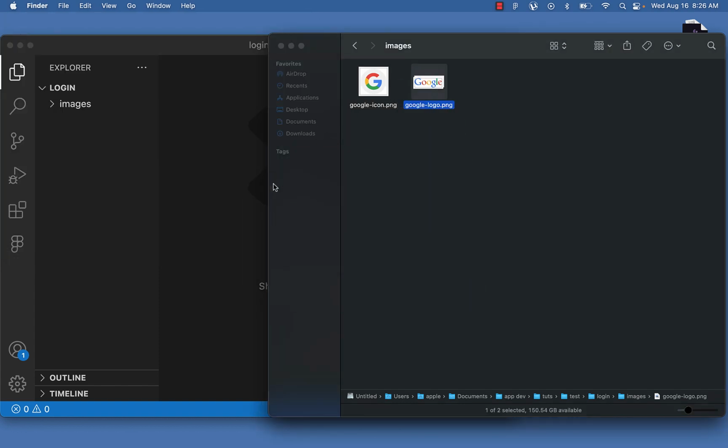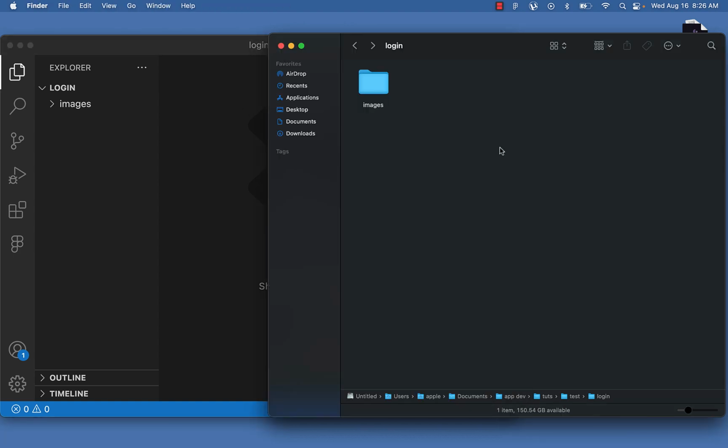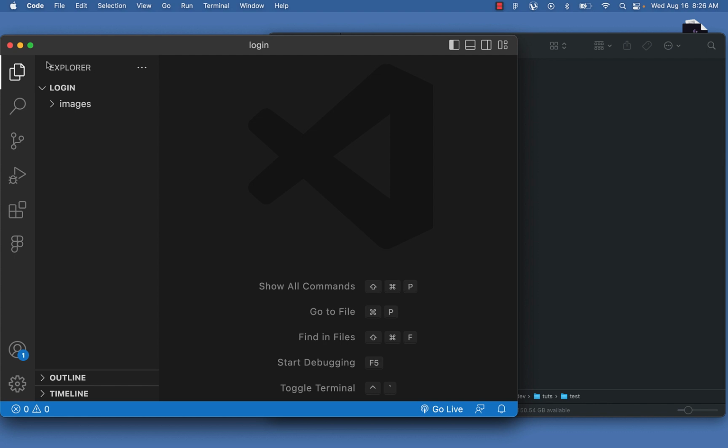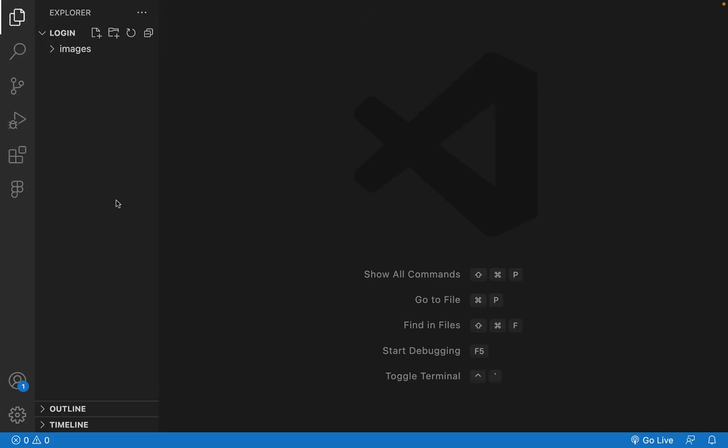So these are the two images. The next thing I did was to open my VS Code and drag and drop the entire login page folder here. Since I have everything here now, I have my folder as usual, with my new project, and I can start cloning this Google homepage.